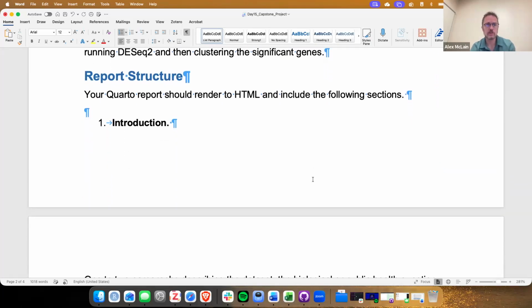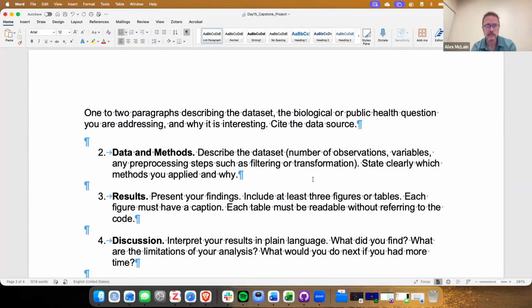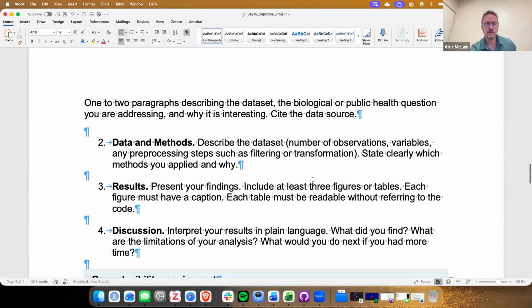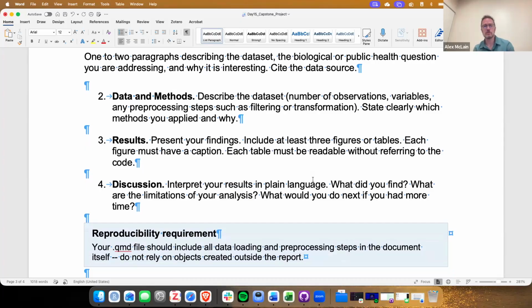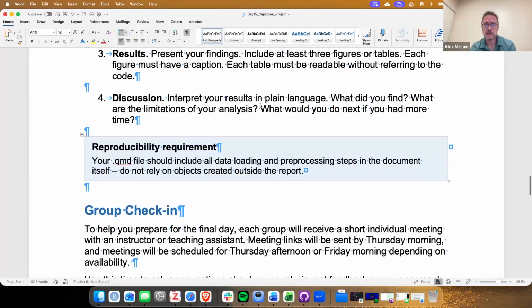Just a quick structure of the report: a quick introduction, one to two paragraphs describing the data and the biological or public health question you addressed, and why it is interesting. Then some description of the data set, just basic descriptives, clearly stating which methods you're interested in applying, applying your results or your models, figures, tables, then discussion. What are your results in plain language that anyone could understand?